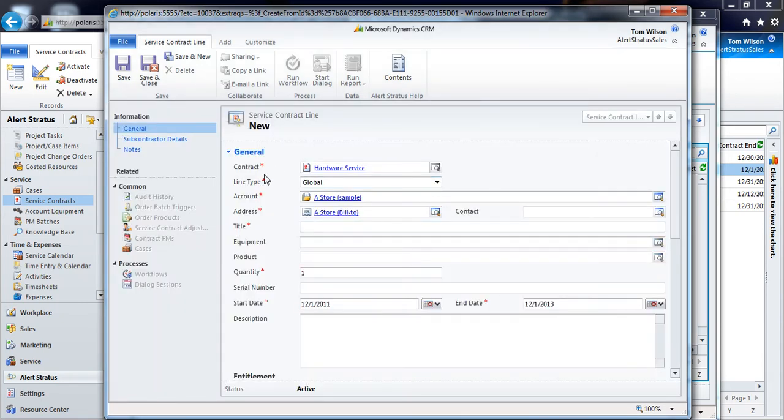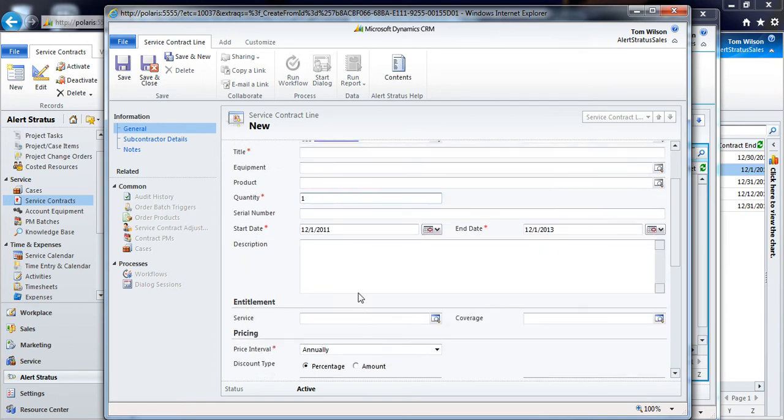So the first field we have is our contract, so our hardware service contract. Then we have these three different line types. So if I'm selecting a global line type, all I need to do is put in the title of the service contract line item. I can put in a quantity if we have one. And then all I would need to do is put in the pricing details. And then when we're billing this contract, it'll just bill the appropriate amount.